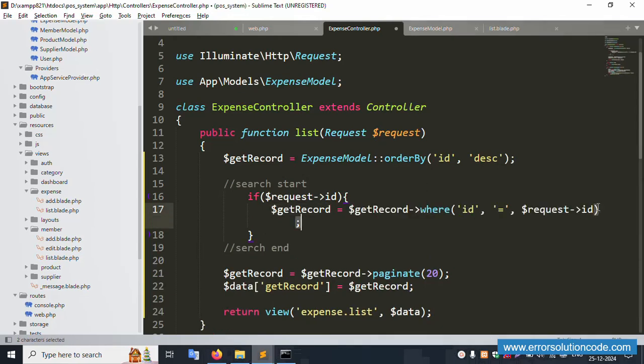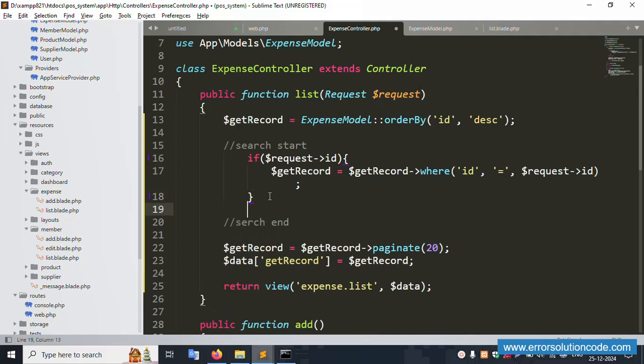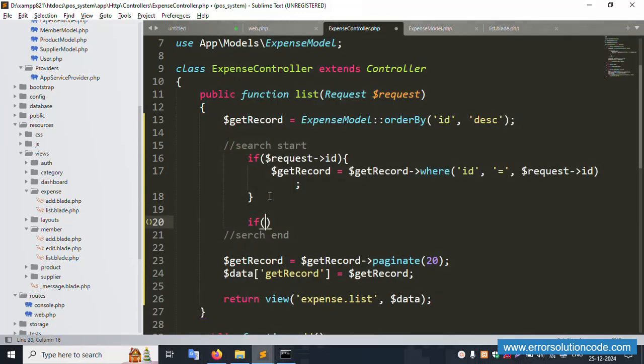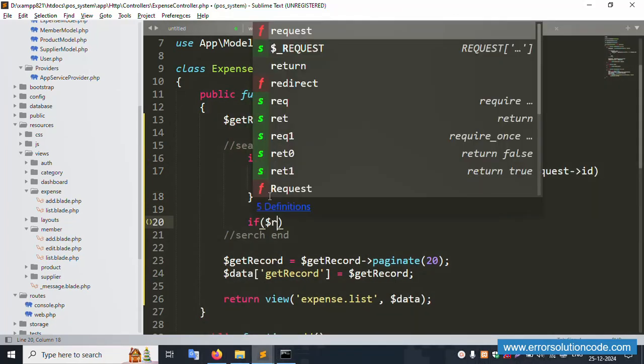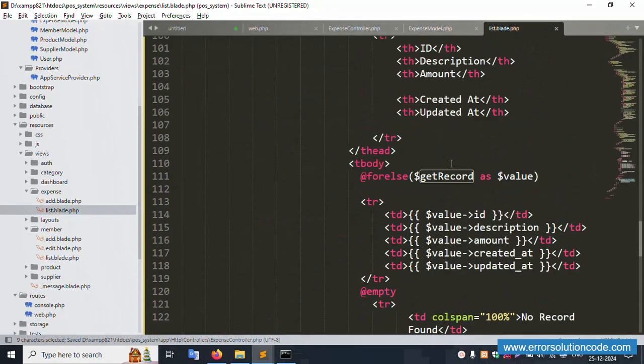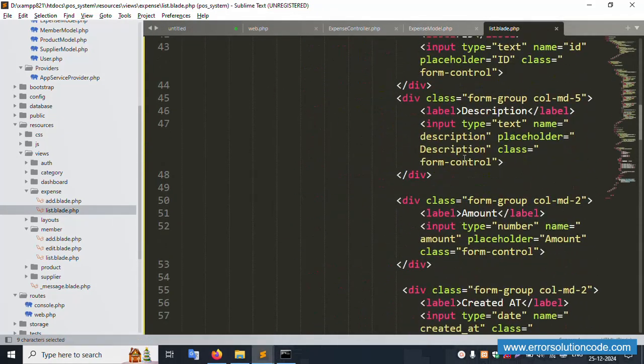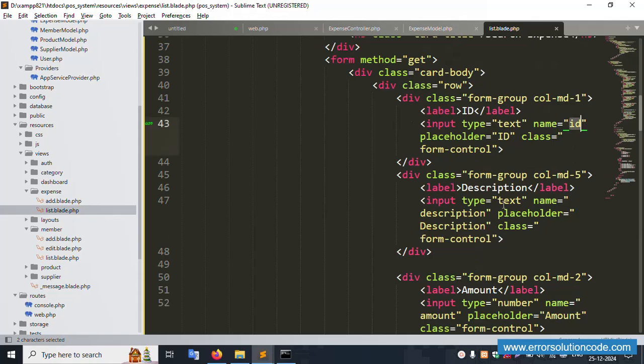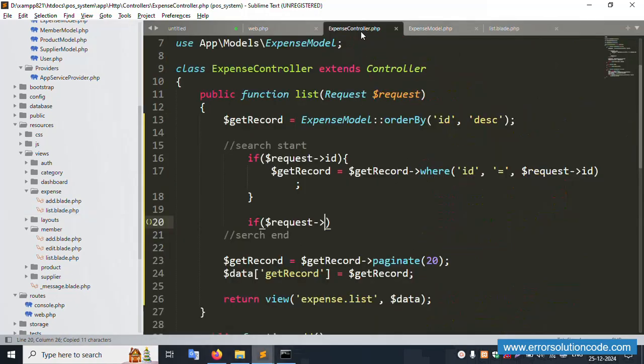Second is the same here, if $request second. First is id is set. This id is set. Second is the description available. The same name, description.